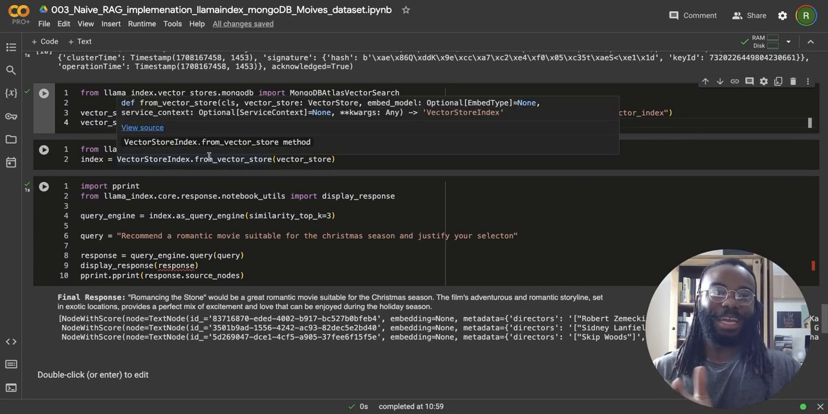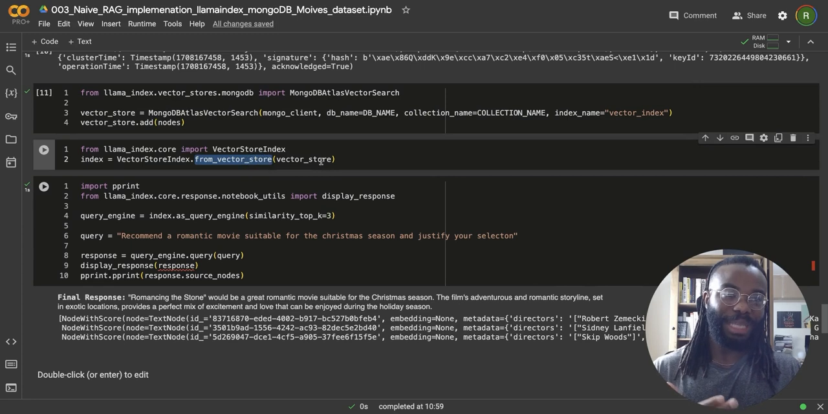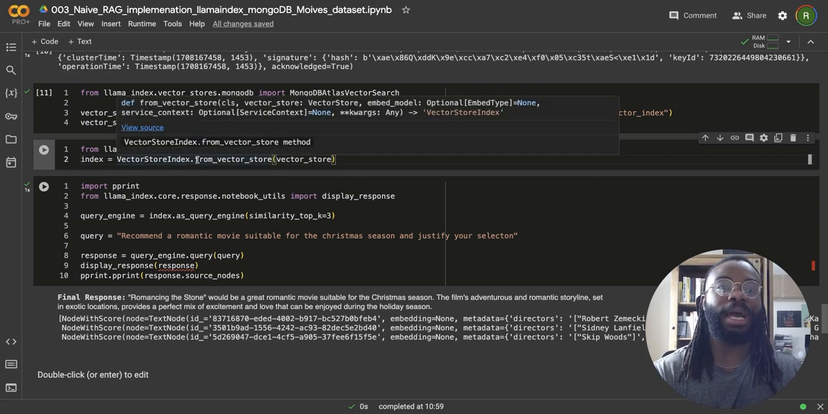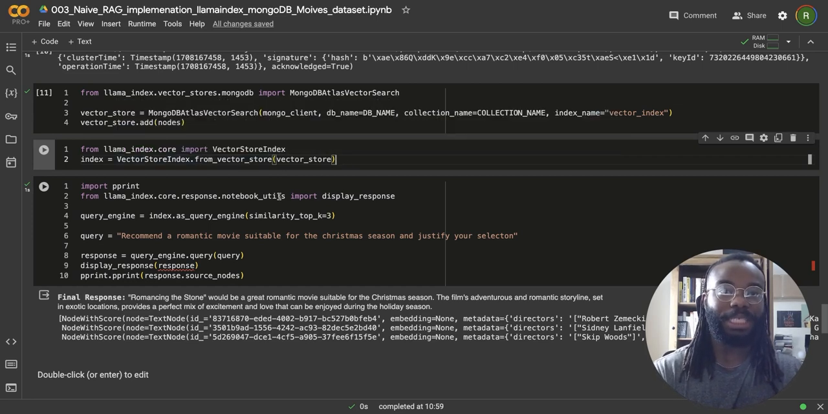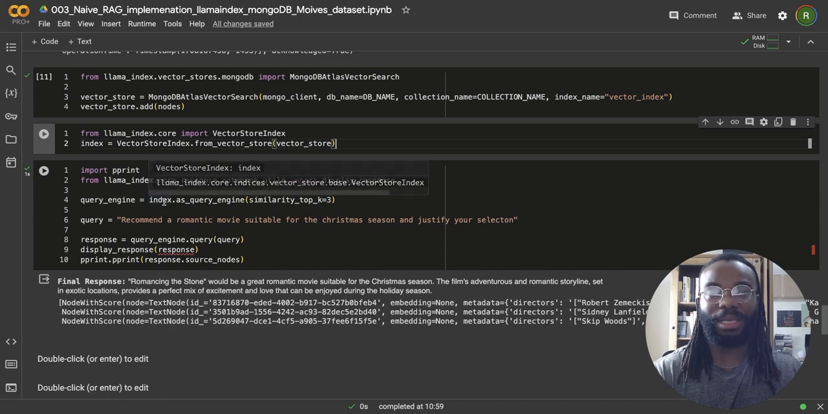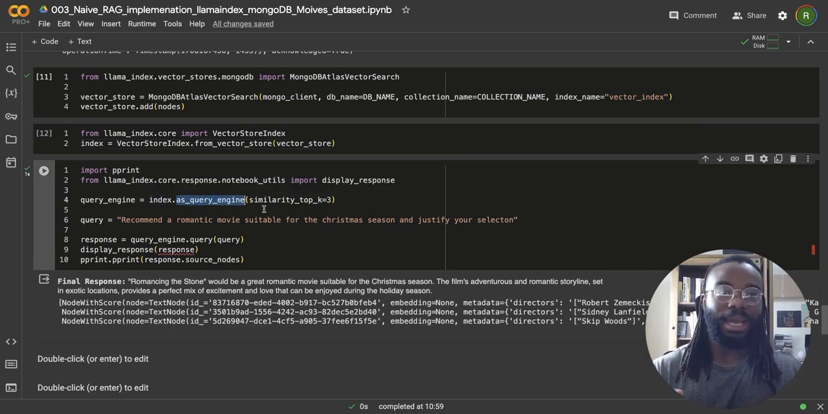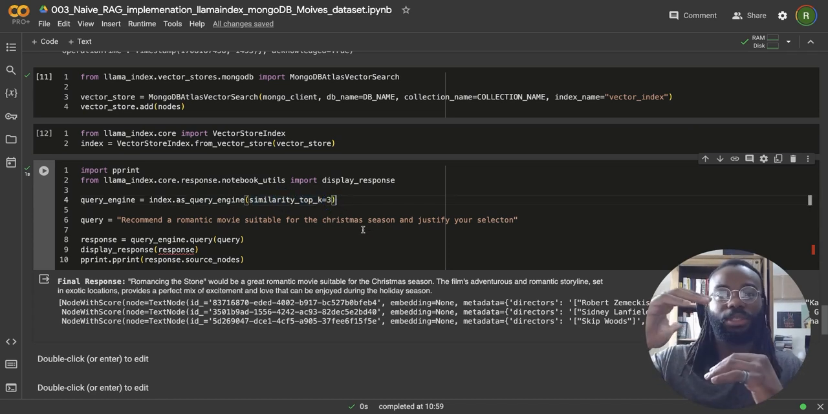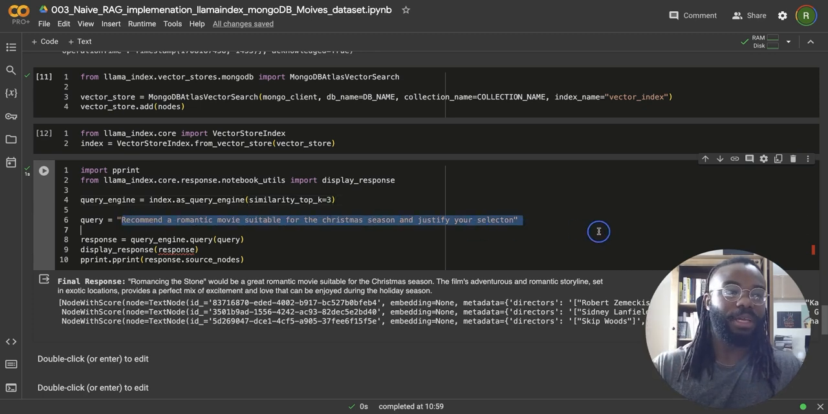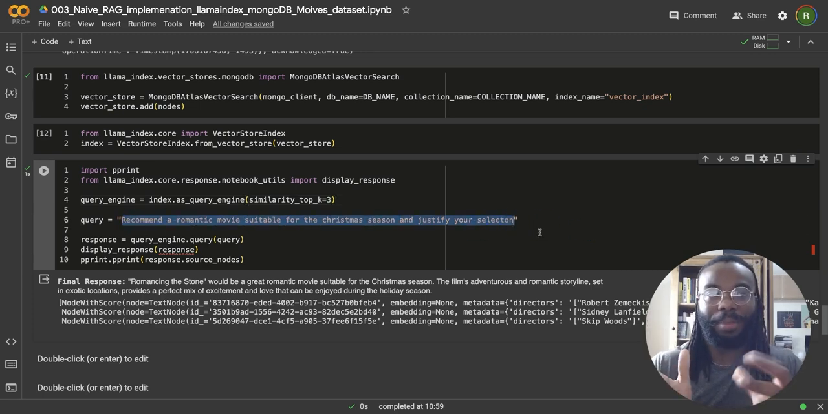Next, we're going to create an index from our vector store that allows us to do an efficient vector search query on all of the content of the index. So very simple, one line, and we achieve this, which allows us to use the index as a query engine. And here I'm just specifying to only use the top 3 similar documents as additional context to the user query. And here I'm just asking for a romantic movie that is suitable for Christmas.